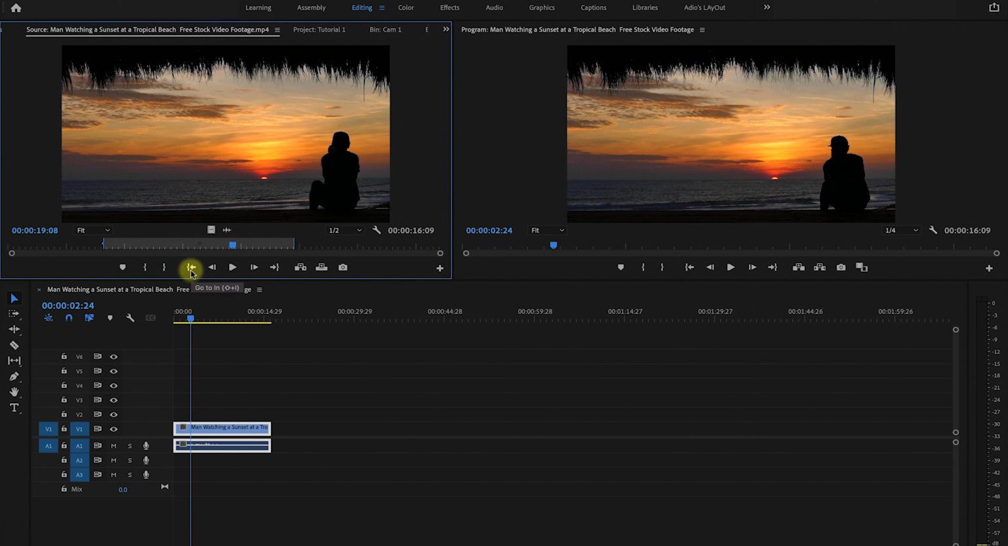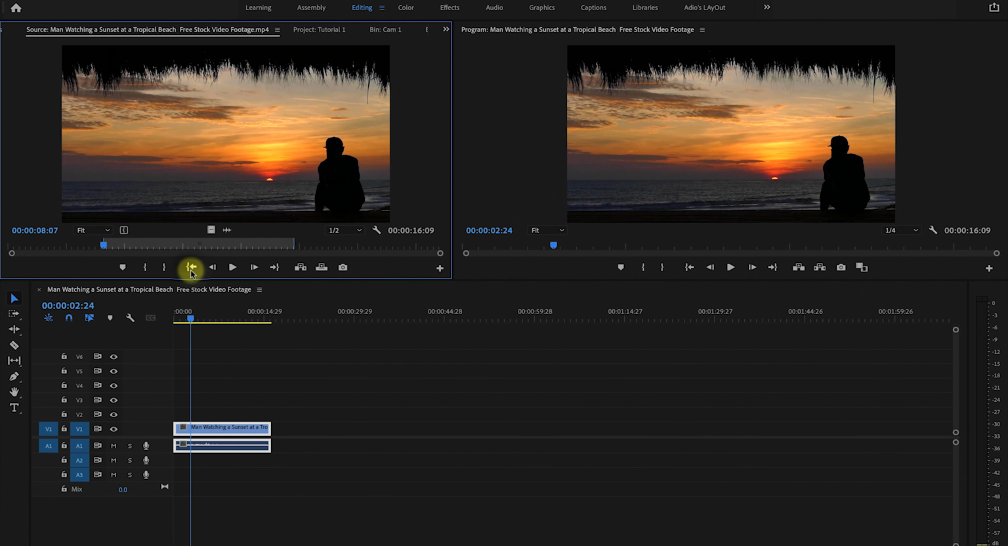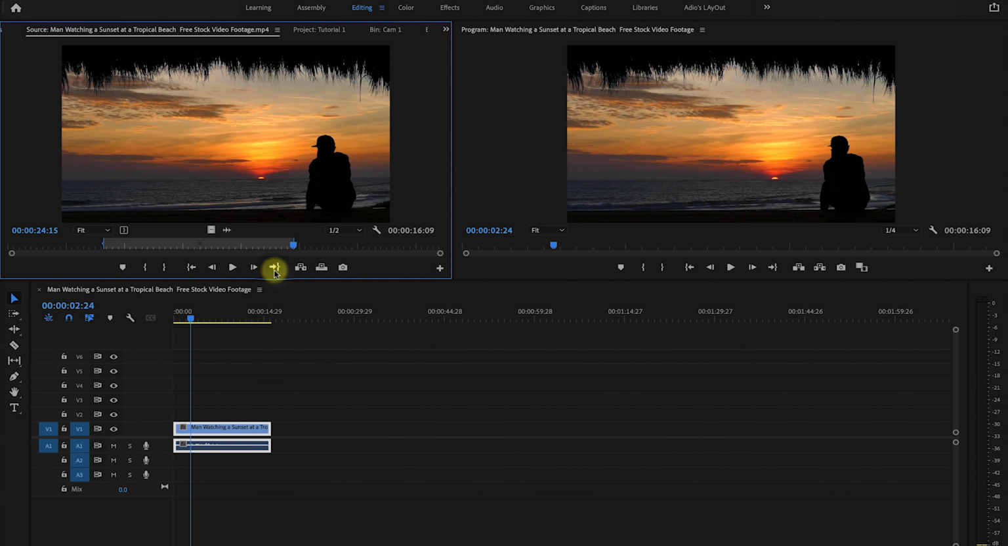Now this is the button. Now go to in point. You want your playhead to go to the in point, so you just press this and automatically it will sync up the playhead with your in point. And same thing is applicable to the out point. This button right here, go to out point. If you want to see what the frame of your out point looks like, you can just click on this and automatically it will sync the playhead to the out point. So as you can see, it has synced it to the out point.